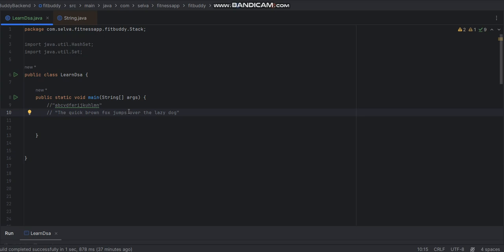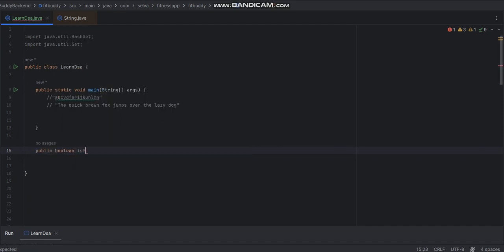It may have more letters, that is not a problem, but it should have all the 26 letters within itself. So the first string is not a pangram because it doesn't have all the 26 letters, obviously. So how can we find if a string is a pangram or not? Let's write the code. I will write a method that returns a boolean, and I will name it isPangram, and I will pass my input string inside that.